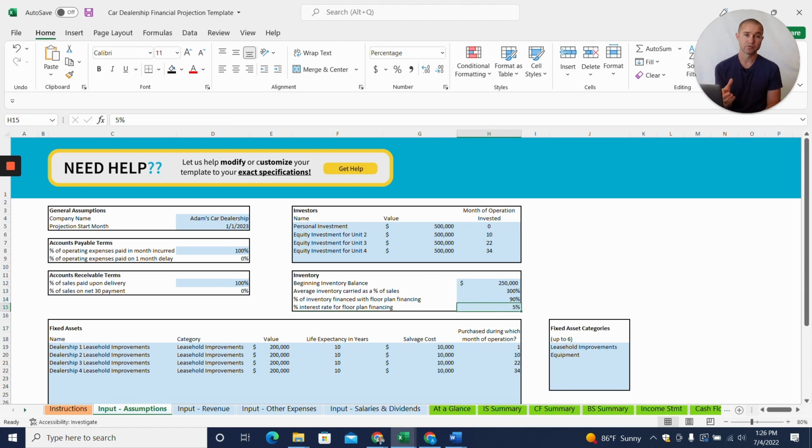And so if you are working on your own floor plan financing, ensure those assumptions: what percentage do you expect to pay as interest rate, and what percentage of your total inventory that you'll have on hand do you expect to have floor plan financing for.